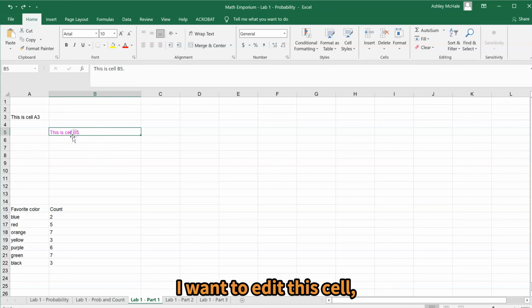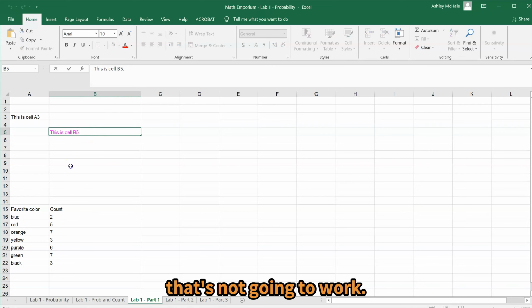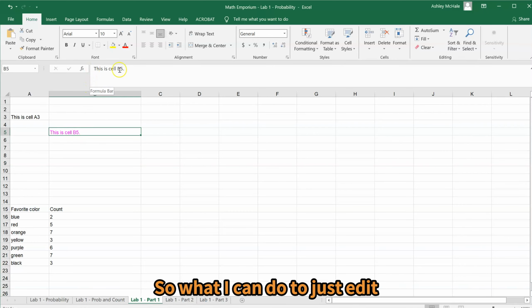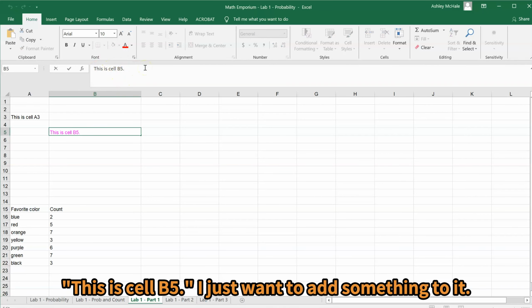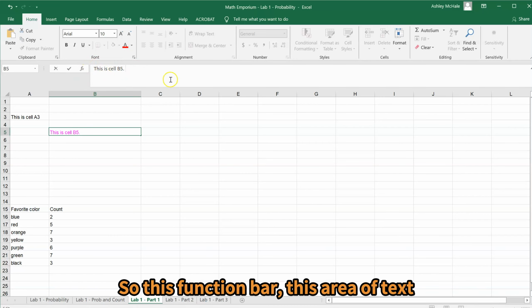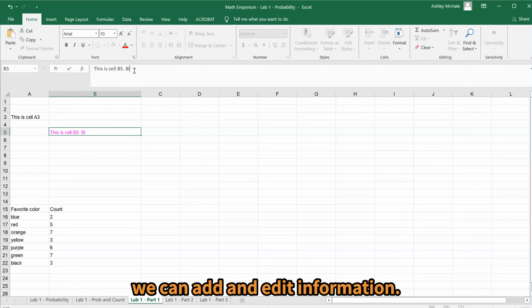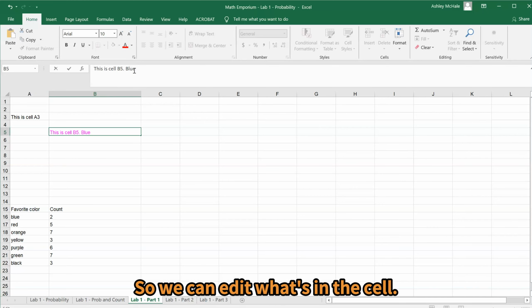Now, I want to edit this cell, but I can't do it by clicking on the cell. That's not going to work. So what I can do to just edit what's inside the cell, because I want to keep this as cell B5 and just add something to it, is go in what's called the function bar. This function bar, this area of text right here between the menu and the actual spreadsheet, we can add and edit information. So we can edit what's in the cell.